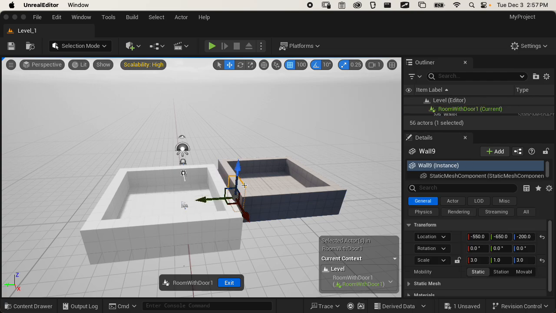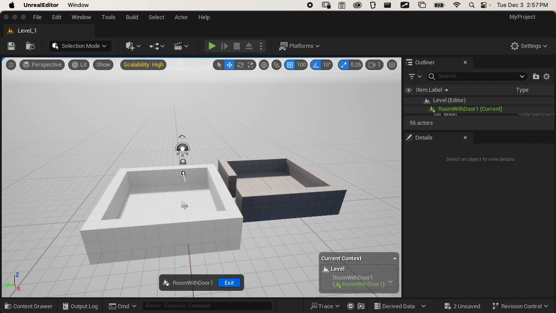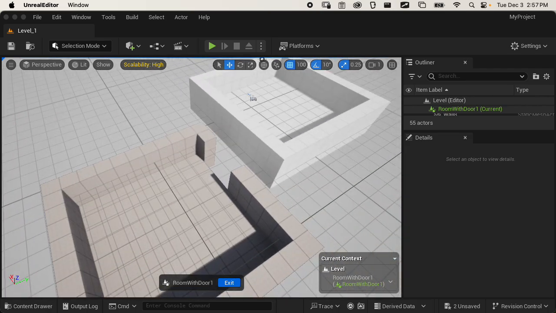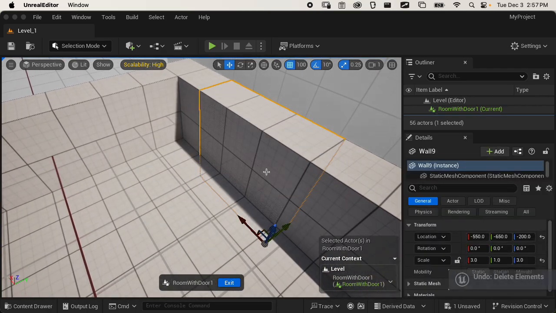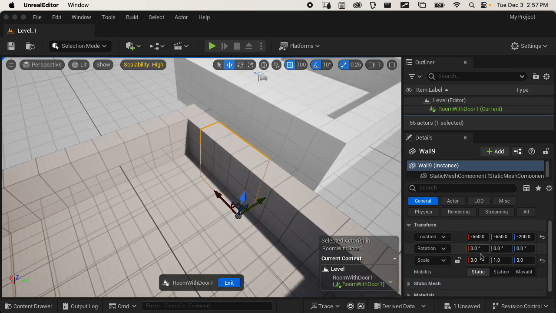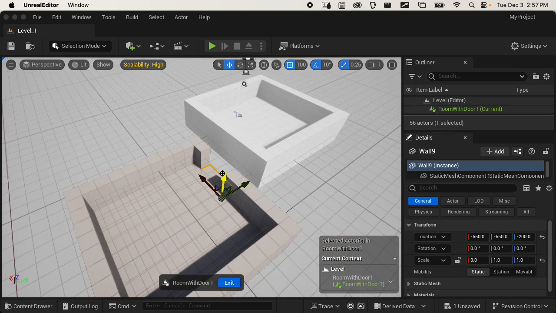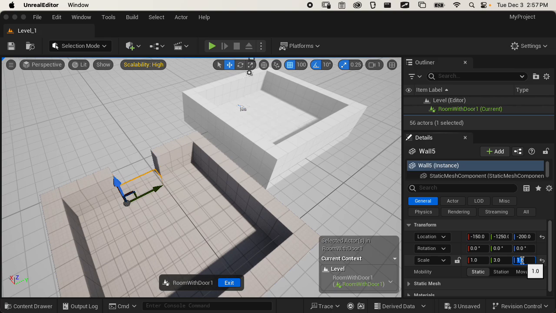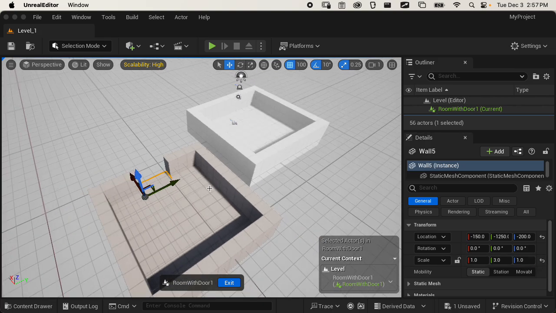And so I can go in here and I can just delete this wall right here. And now I've got a little door. Or actually, I don't want to delete this because I need some floor. So let's undo that. Let's take this guy here. And let's set the Z scale to 1. Okay, so now I have a little door. Let's use this one because it's in the middle. That'll be better. Okay, so now we have a little room with a door.